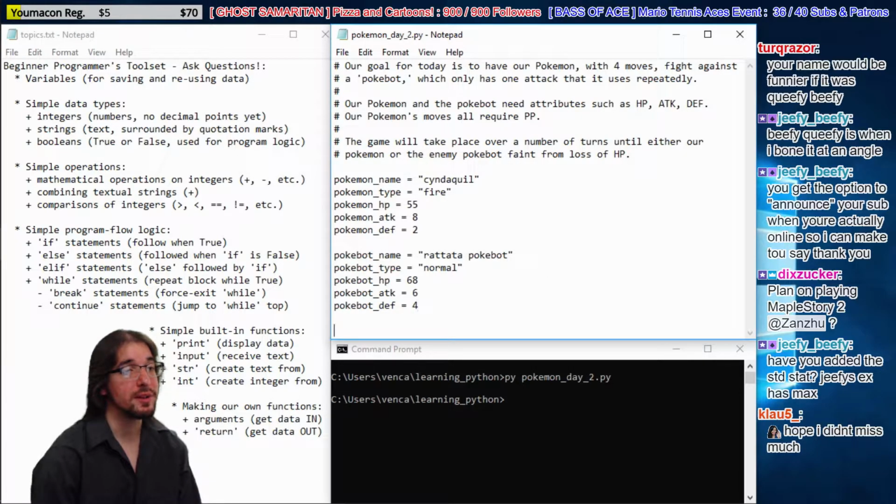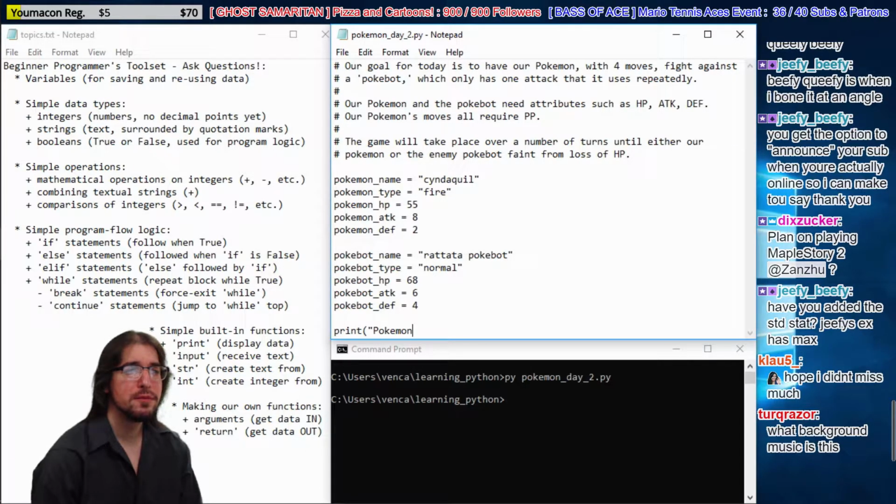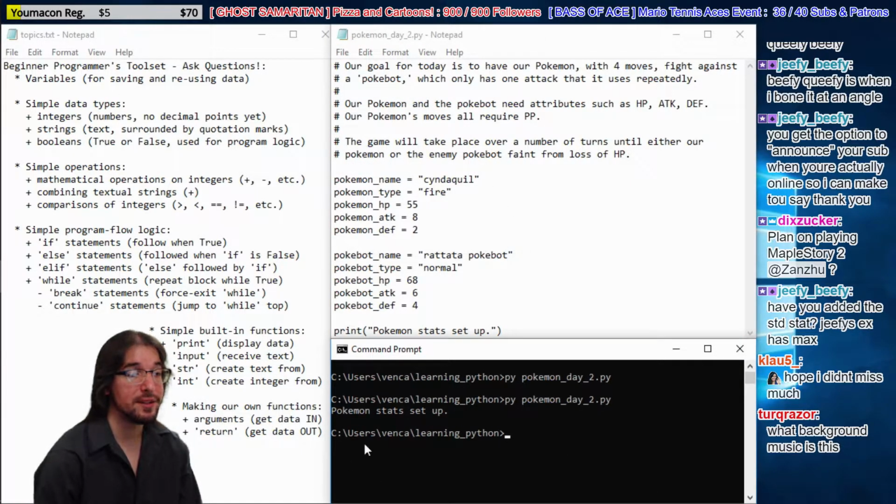So if we want to do something we can see, let's print off some data. We're going to use the print function, and we're going to say, Pokemon stats set up. Right, so now we know the Pokemon stats got set up. If we go over here and run this again, dude, now we got something happening that we can see.